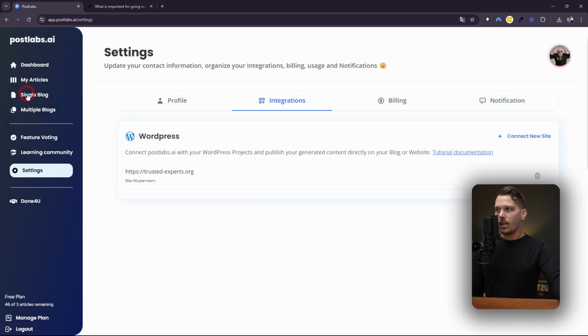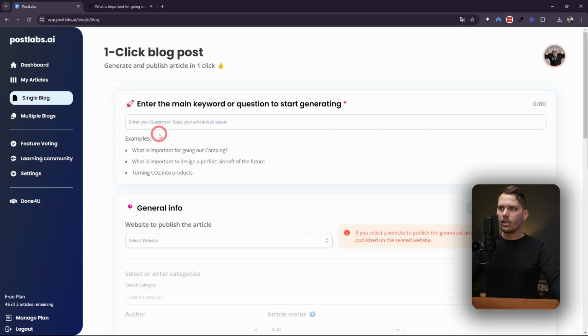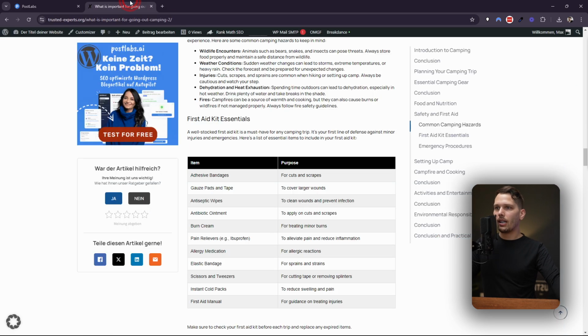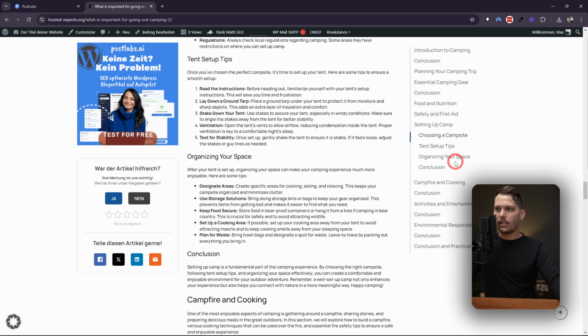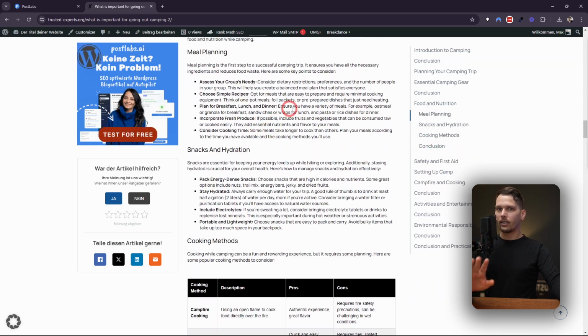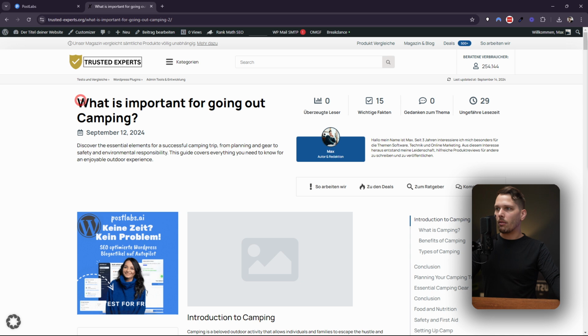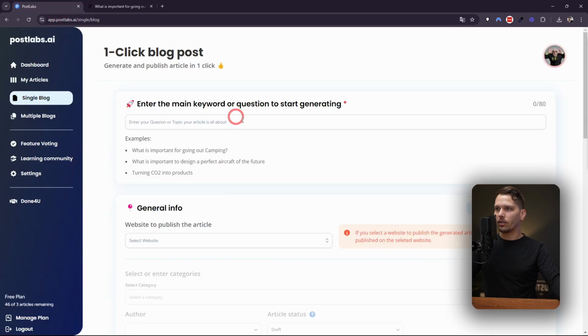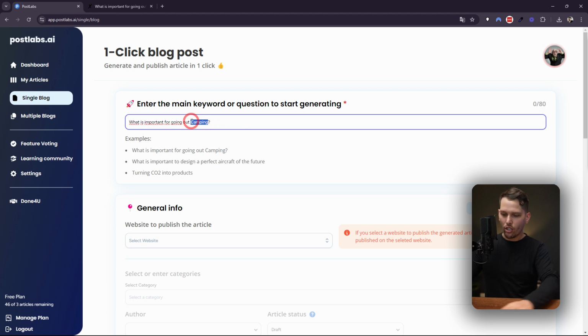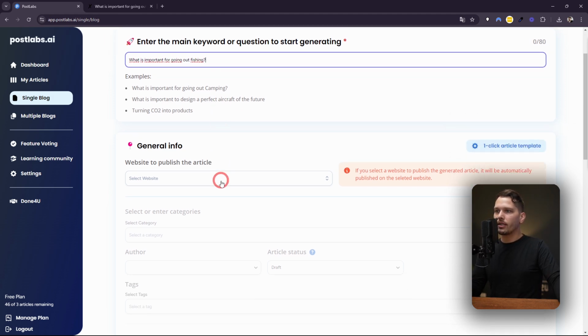All right, okay. So when we go to single block, we can type in a question. I will do it again and generate an article about the question, what is important for going out fishing, so we can compare it and separate it from each other. Now I will show you what is important for going out fishing, and we use this question.